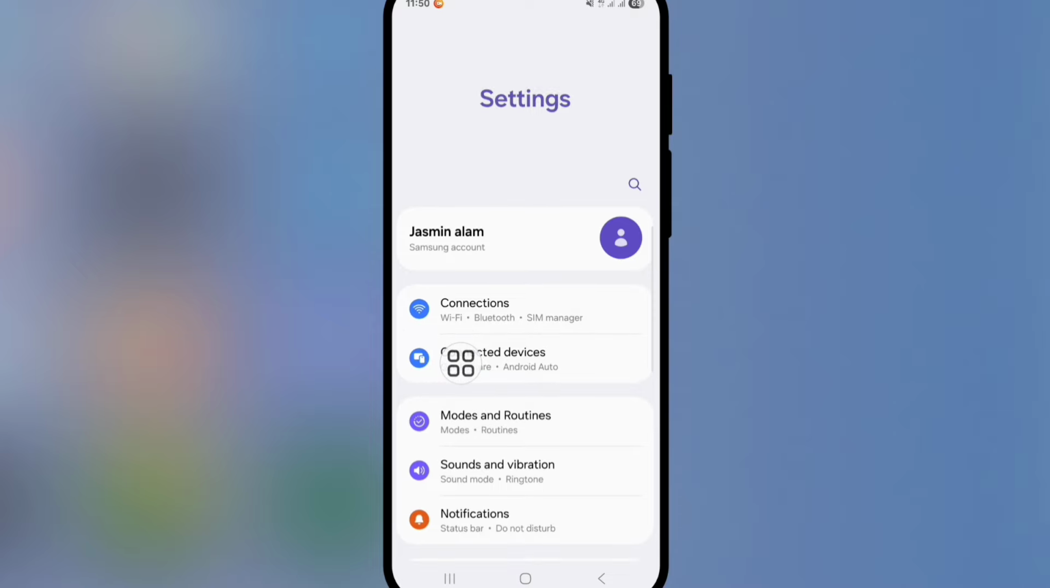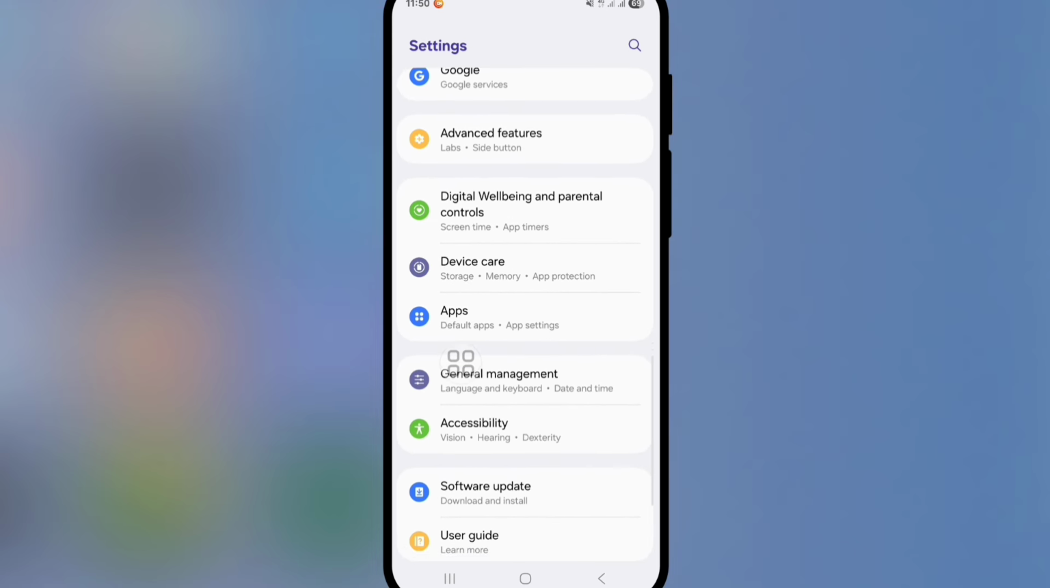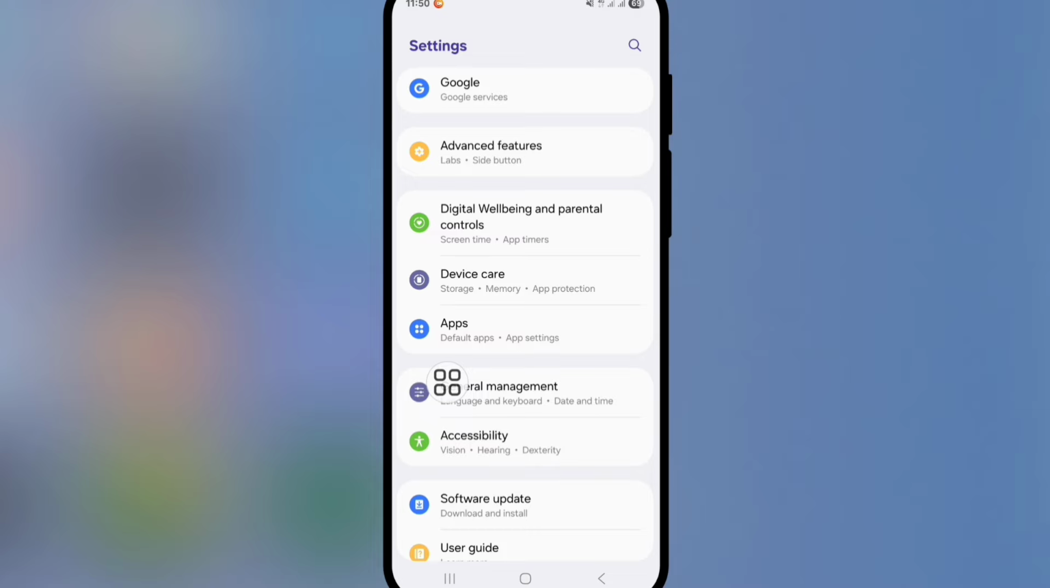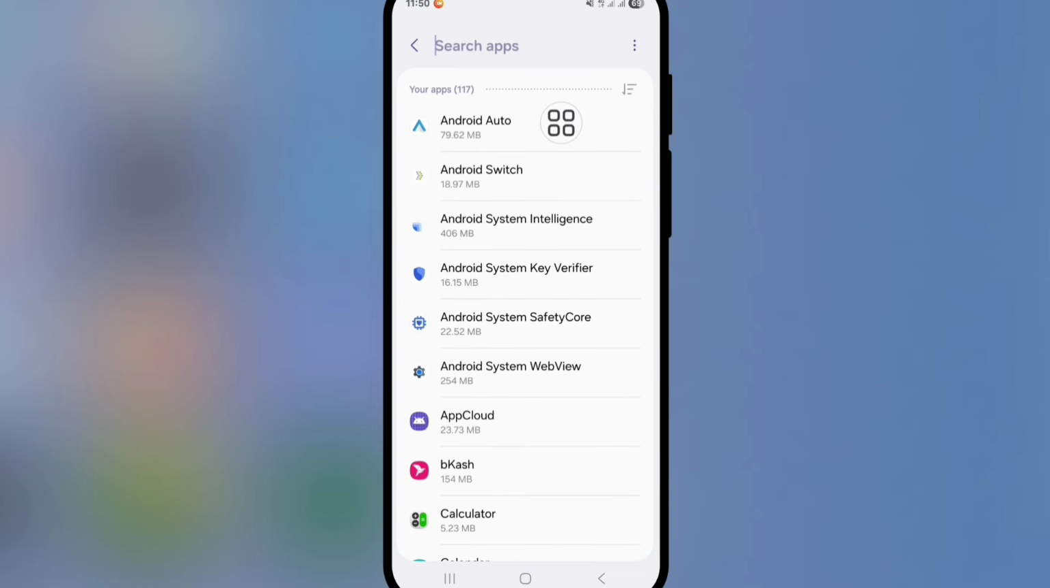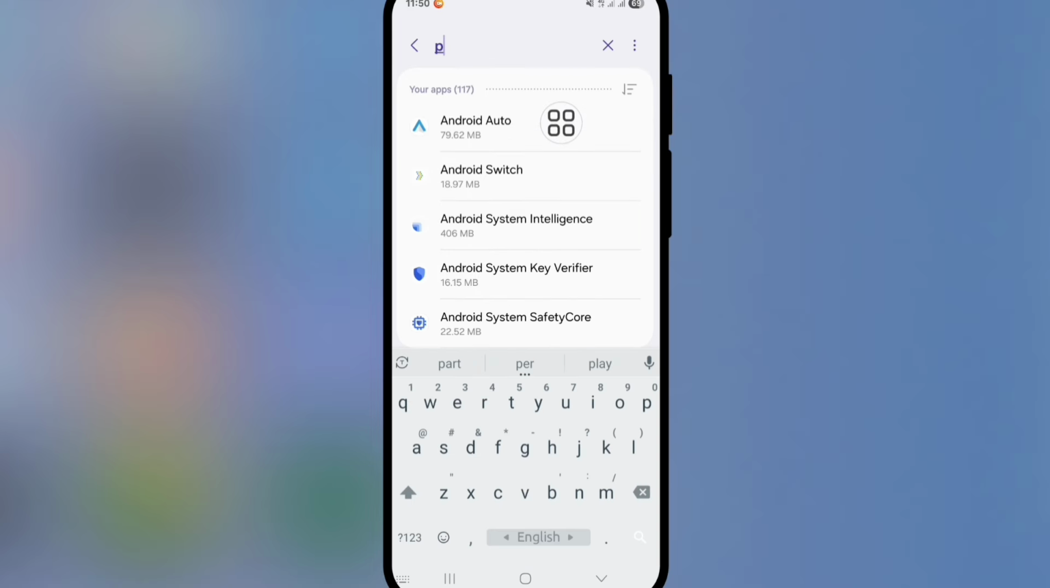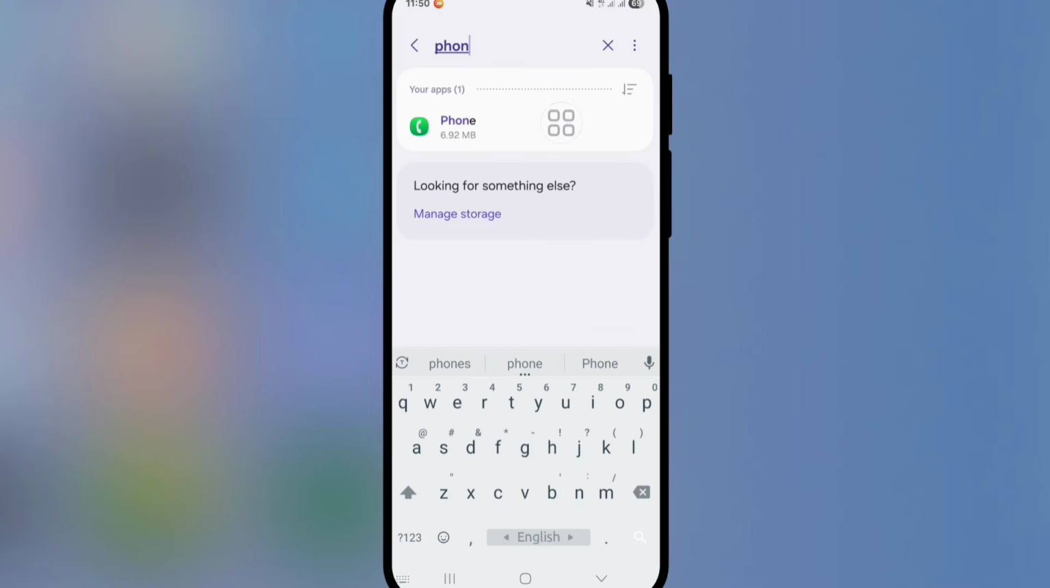Now scroll down. Go to apps or apps management option. Now tap on search app and search phone app. Now tap on phone apps option.